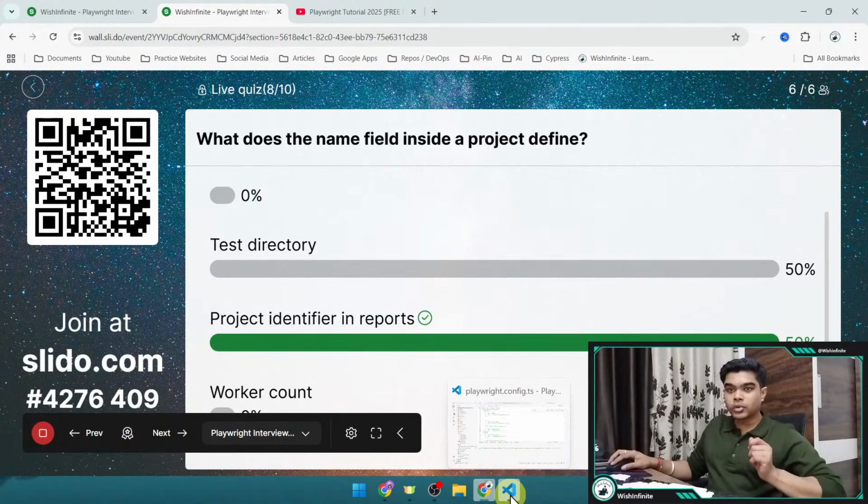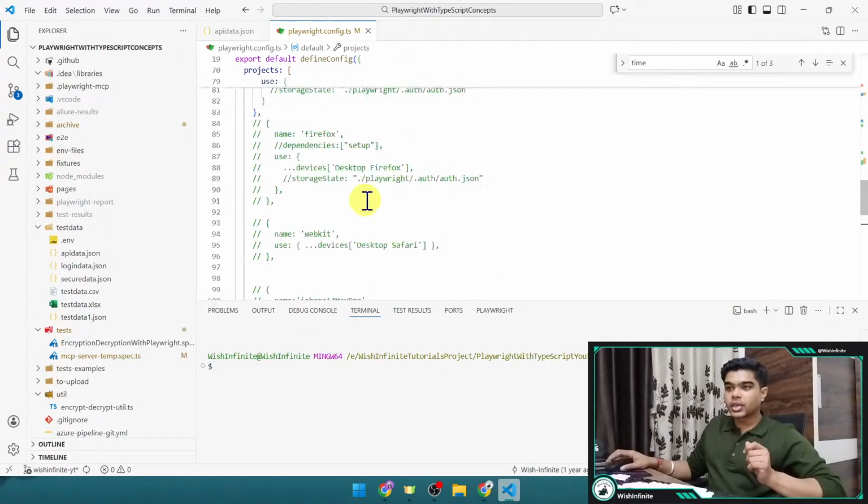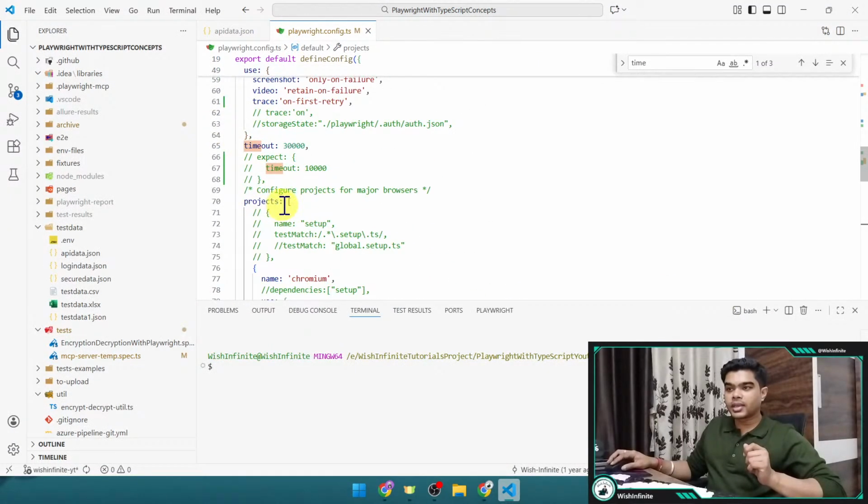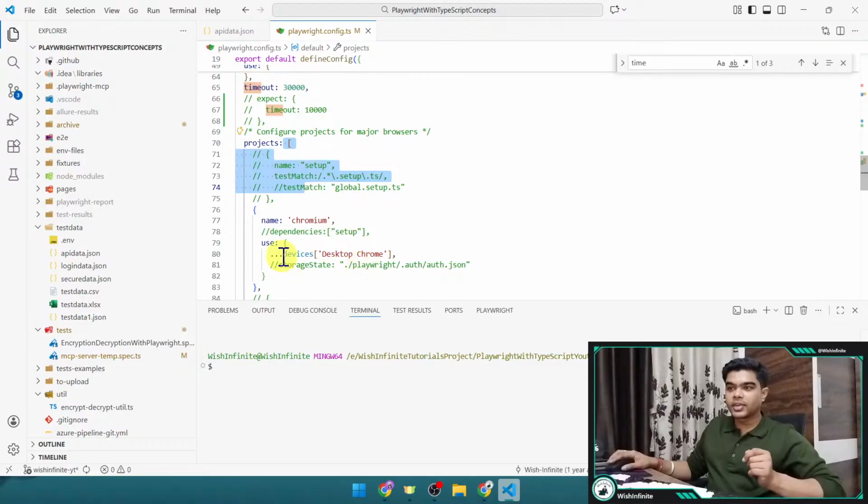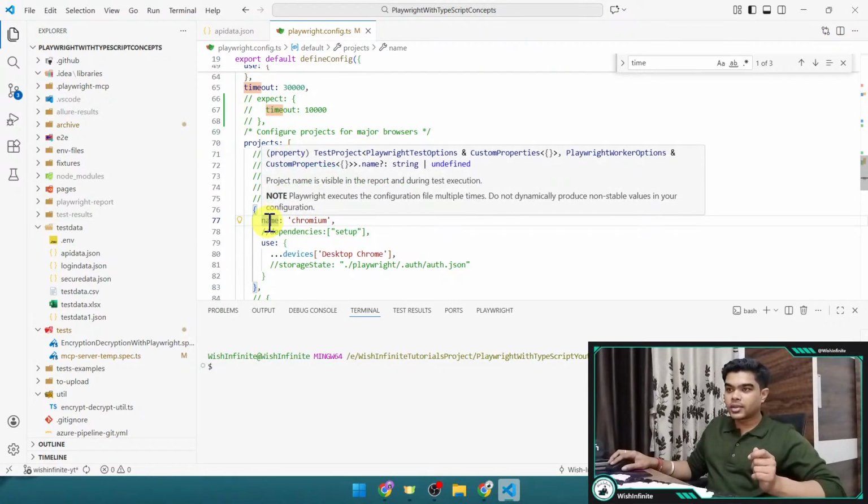So let me just show you what we are talking about first. So here we have this projects, right? Here we can provide an array, and inside it we can configure different projects. So like this, we provide the object, and inside it we provide the key value pair. So we were talking about this name, right? So here you can mouse over also.